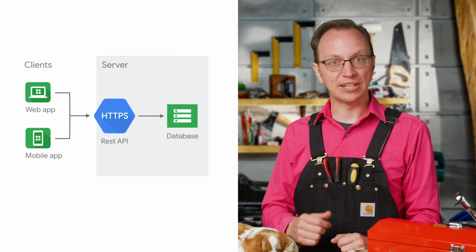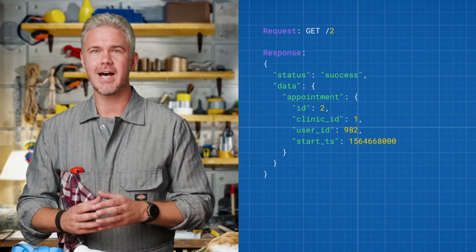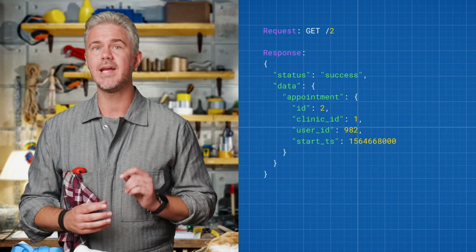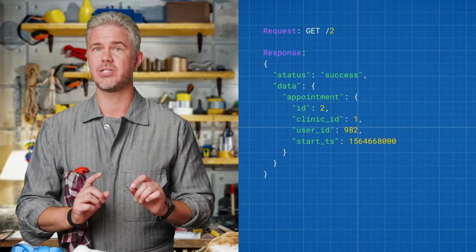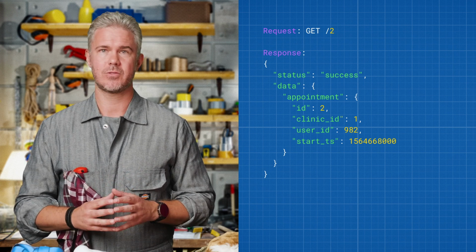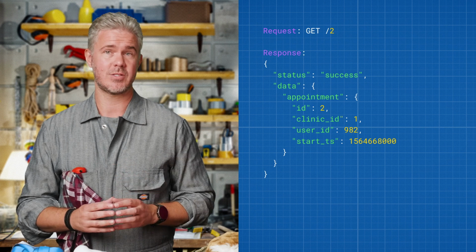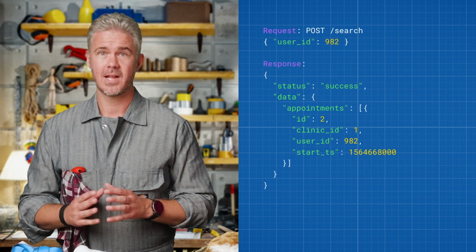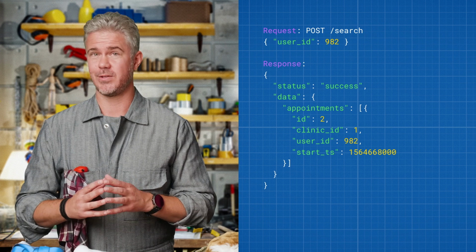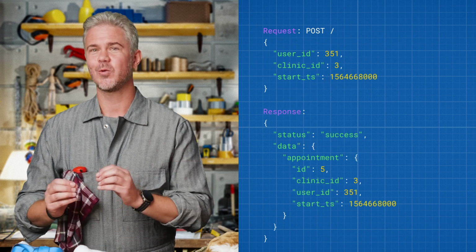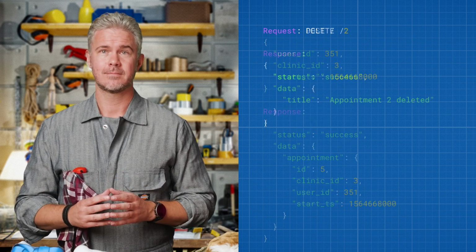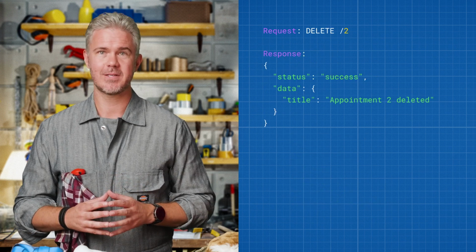a database over HTTP. The team designs their REST API by defining one HTTP call for each operation needed. The mobile and web apps should be able to get the details of an existing appointment, find all appointments for a particular user, create a new appointment, and delete an existing appointment.